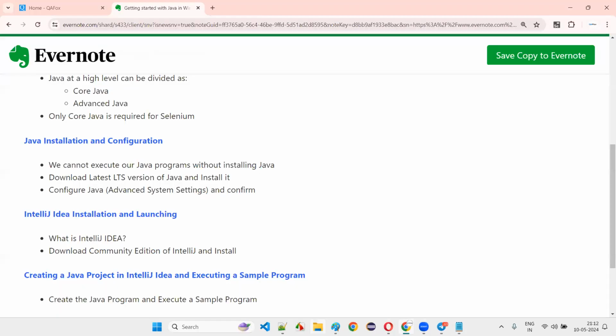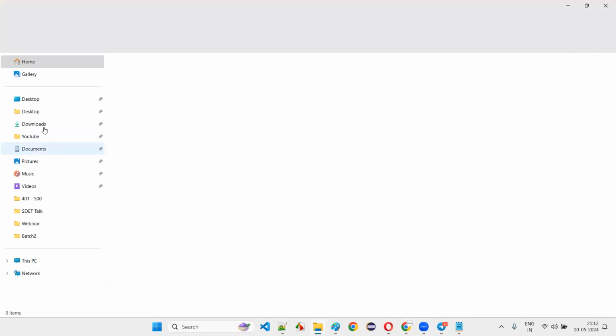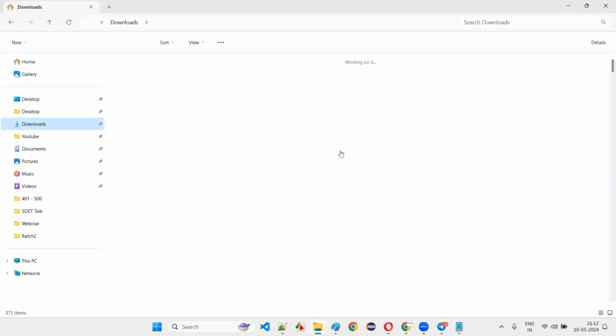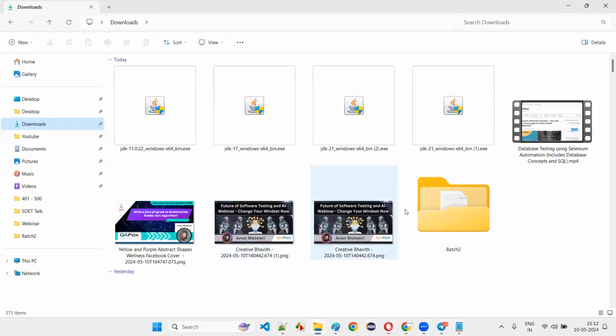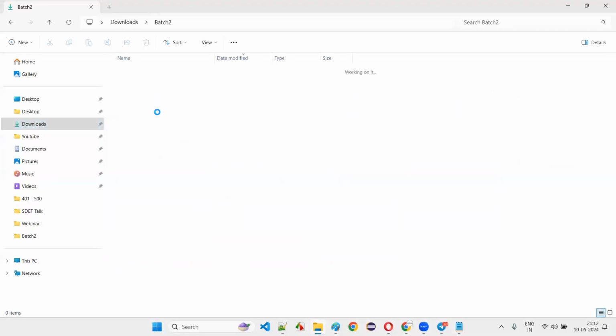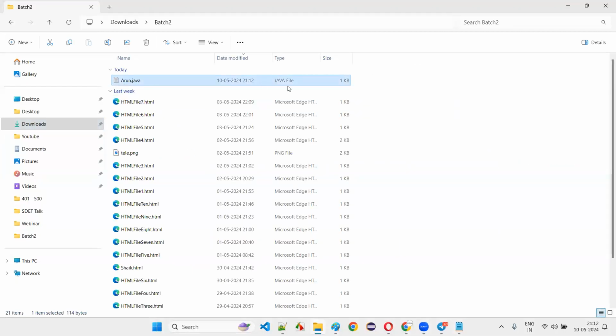Go to the location where the Java file is saved in your machine. I'll go to the downloads folder where I have saved. Using the notepad editor, I have written the Java code and saved that as a Java file. In the batch2 folder, I can see arun.java. What is the type coming as? This is coming as Java file type.